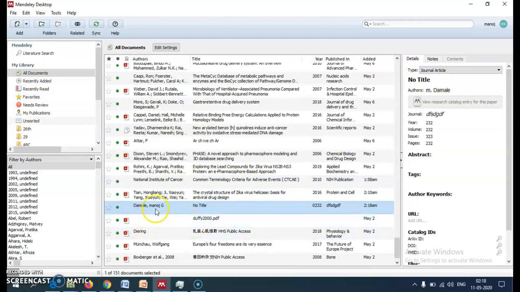Once you have said Save, right? Now see this, you can see the blue shadow on this particular tab, the manually added reference, Damade MG, right? So you can see the detailed information about this particular reference.